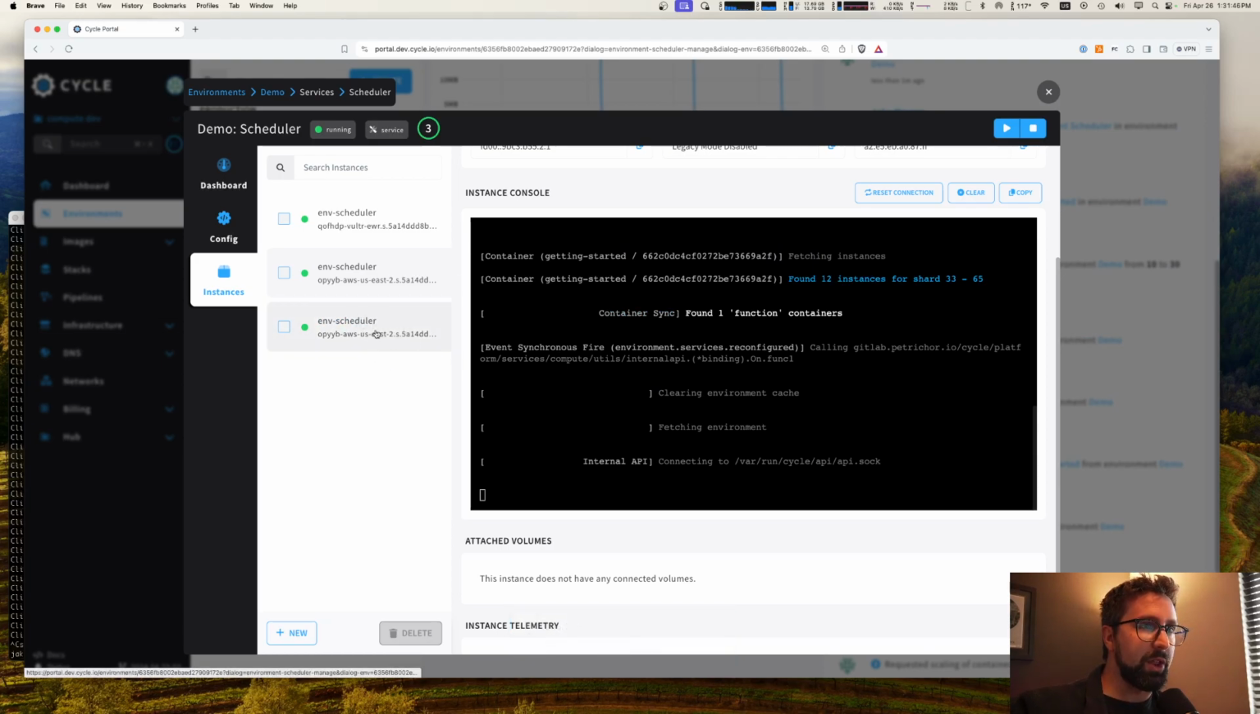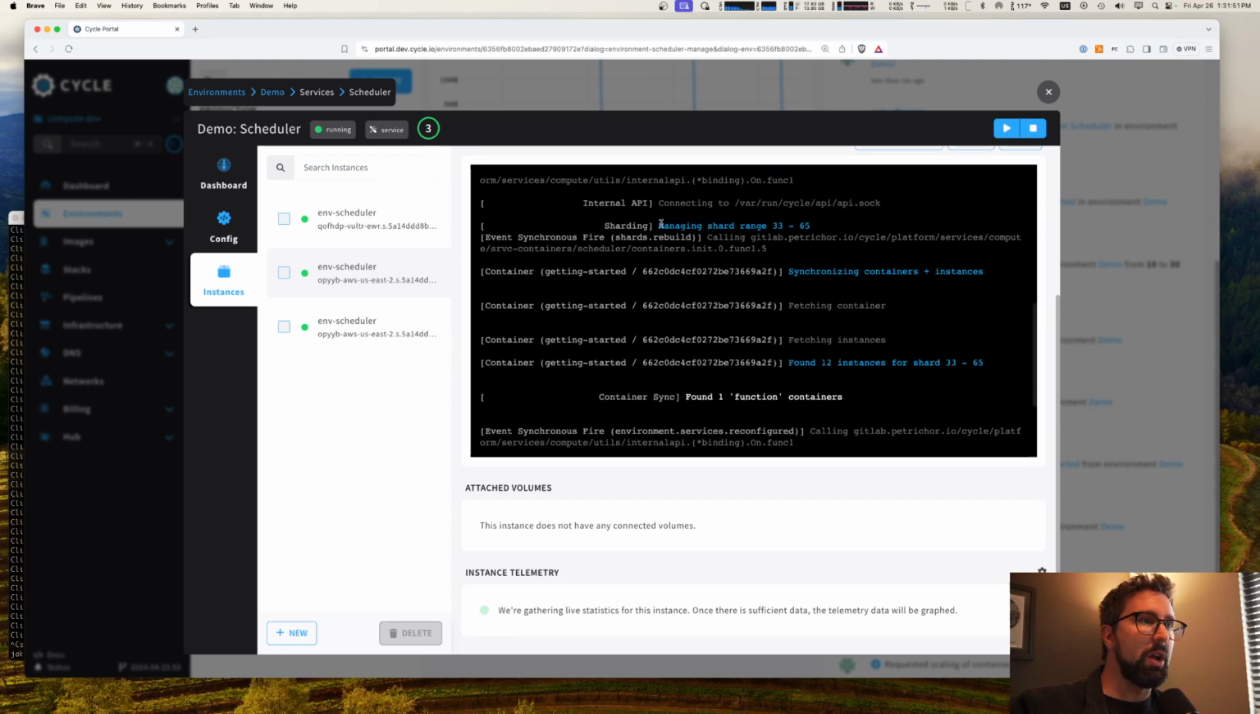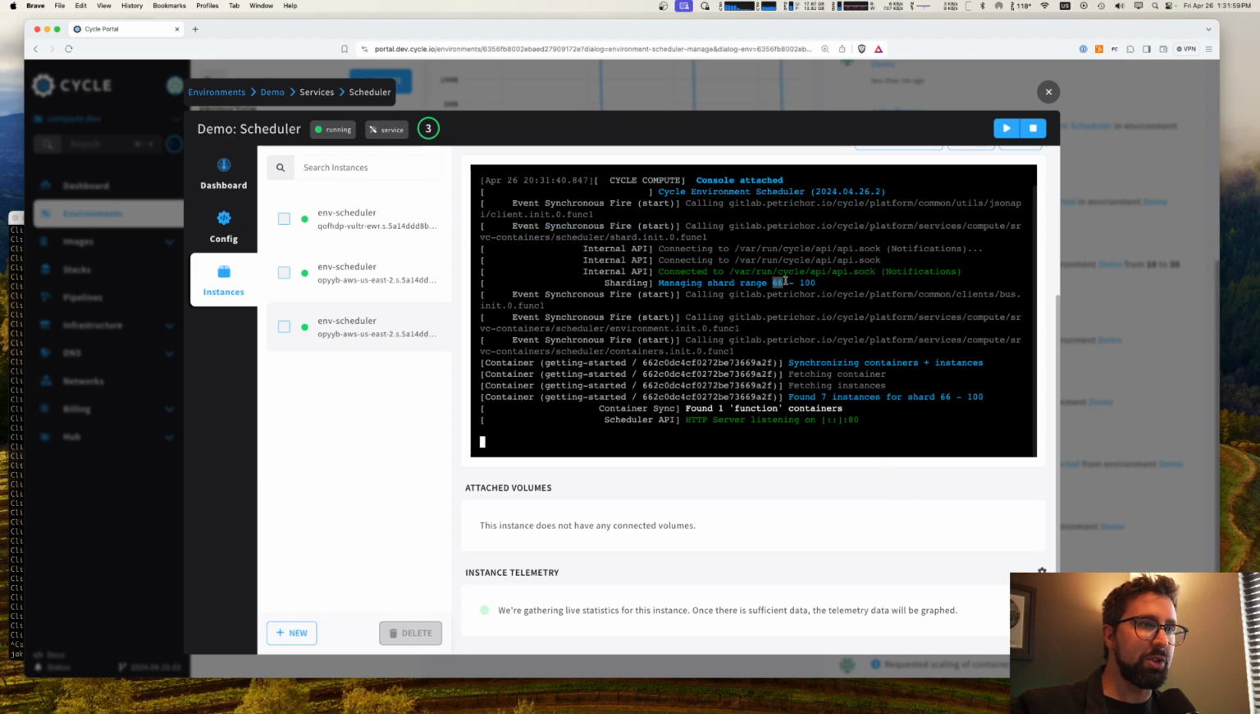So even adding that third scheduler here, this instance recalculated, and now it's only going to be managing shards 33 to 65, and this final scheduler is going to be managing shards 66 to 100. So the point is, it's very horizontally scalable.